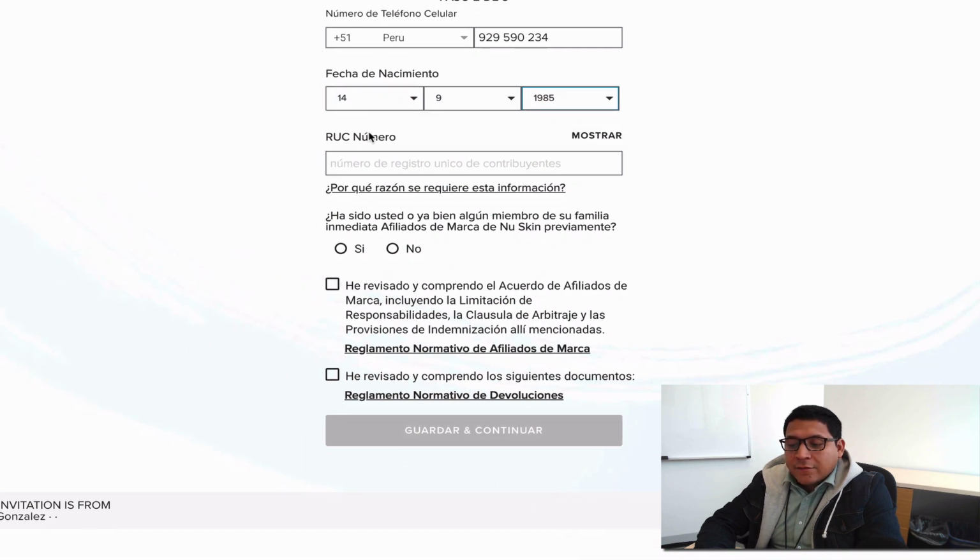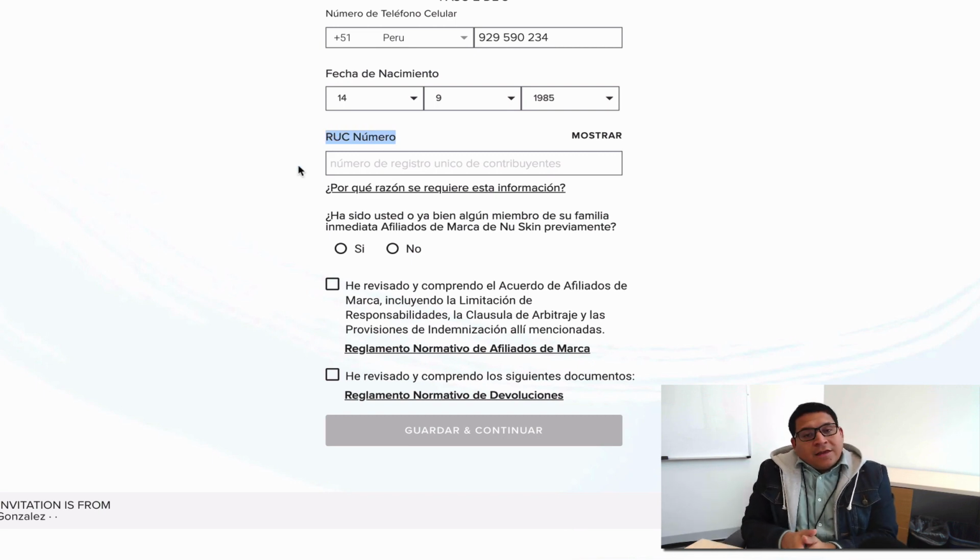And then this right here, this is called a RUC. This is different than a social security number, which is the DNI. Everybody has a social security number, but a RUC is more similar to what's called a tax ID here in the United States. In Peru, if someone wants to do a business, they'll need to have a RUC.